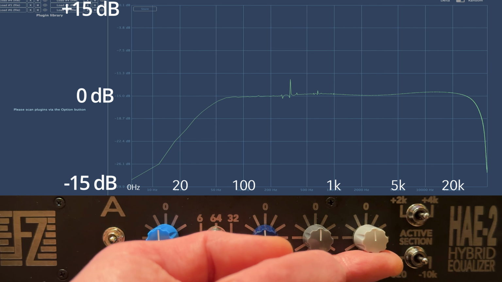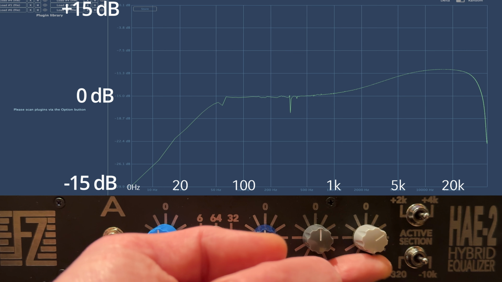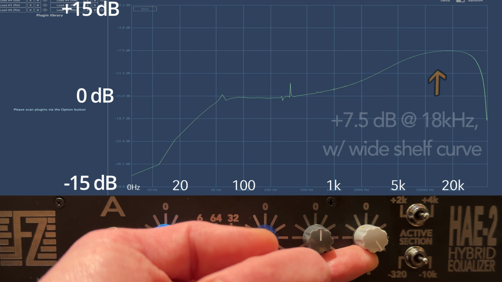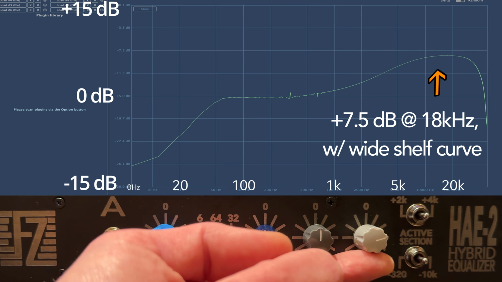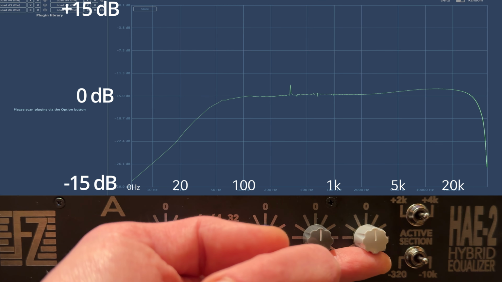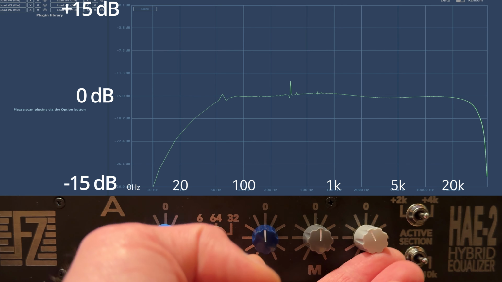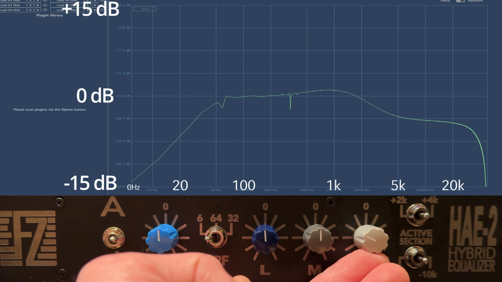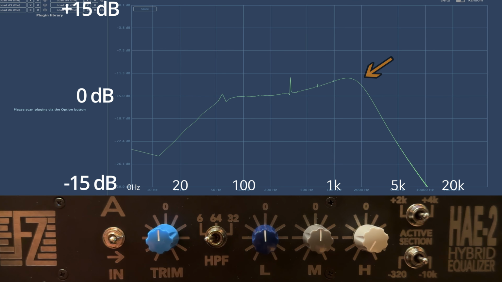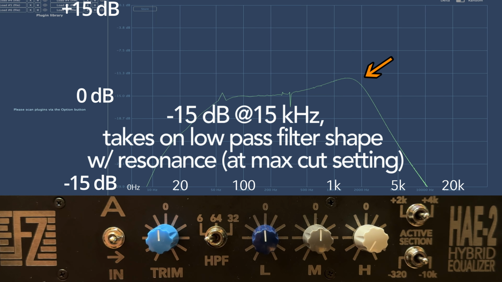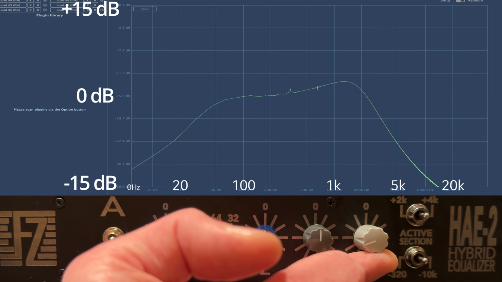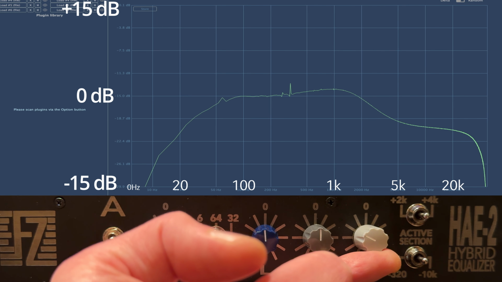Here comes the top end. Let's go up with that. Very airy. Coming back down to flat. And then when we pull it out, on this band, you'll see that it can do much more. And then look at that knee that happens. I found this is really nice on electric bass because it'll give it some growl and then cut any hiss, all with just one move.